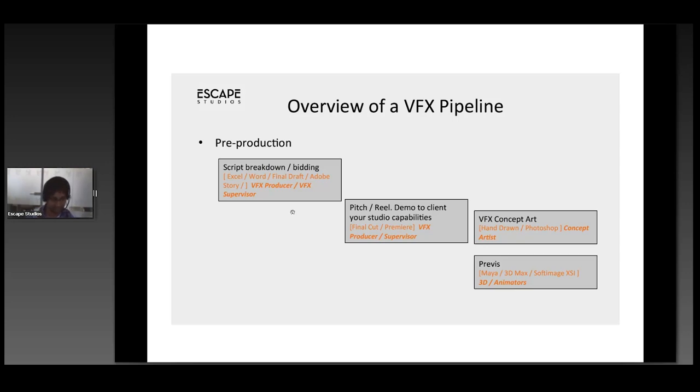So before anything starts, before any visual effects starts, usually before anything visual actually starts, we go into pre-production, and usually that involves a script breakdown. Usually if you have your own company or there's several companies, each of them gets asked to bid on the work, and that usually involves the company being sent a script, and the script's usually in a Word format or Final Draft or Adobe Story or whatever format they send it, and then your visual effects producer or visual effects supervisor will break down the script.